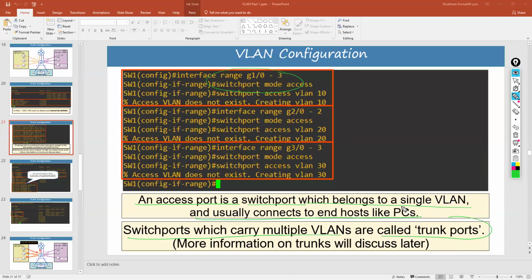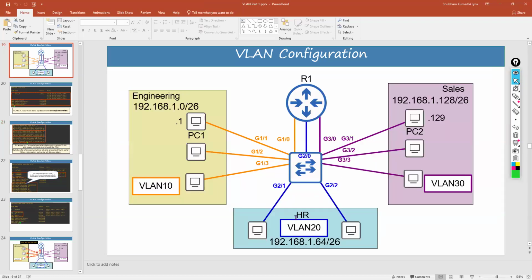Sir, I want to ask: here we write interface range gigabit 1/0 to 3. It means there are 3 ports, 1/0, 1/1, 1/2? Yes. In the lower side, interface range gigabit 2/0 to 2, what does it mean? Check this topology. On VLAN number 20, how many interfaces are there? 2/1 and 2/2. Two interfaces are there.